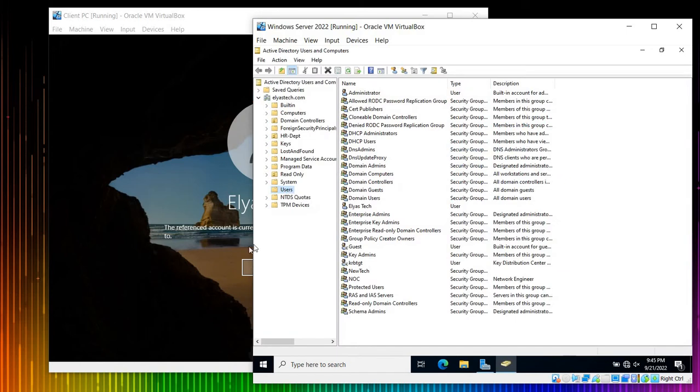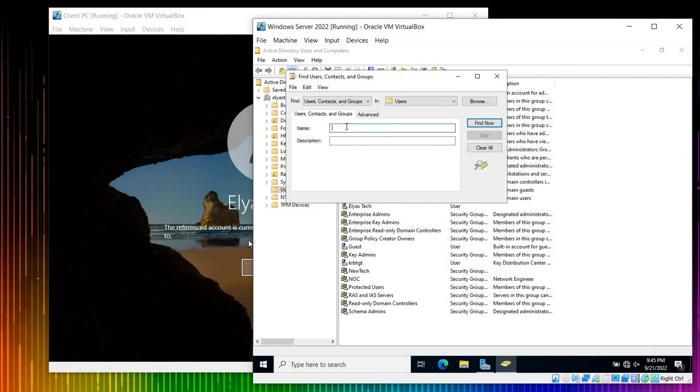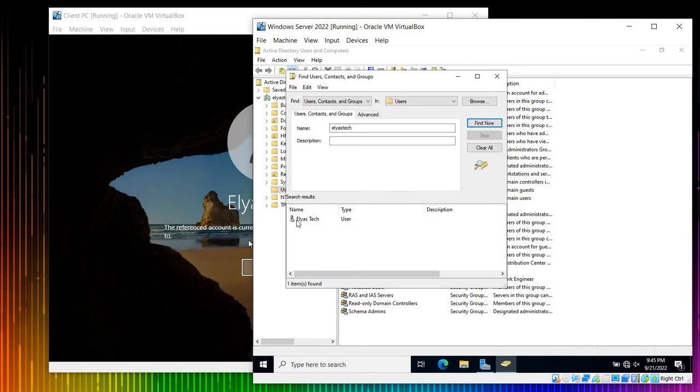Once you get in here, probably in your company, in your organization, there are random organizational units, such as I have HR, I have a keys, I have a read-only group. So in case you're super confused about how to find that specific object, you probably need to type in here. I can say Elyas tick. Once I click here, I can easily find it this way.